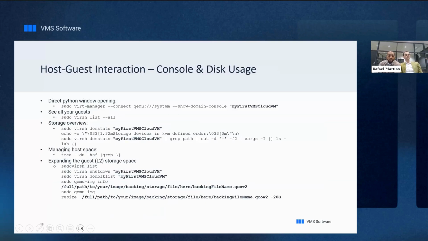So when it comes to managing your disk usage within the console, I've just included 5 important topics here with some commands to make it easier. The direct Python window opening and to see your list of guests is done with the sudo virsh commands listed here. When it comes to the final 3 commands listed, you are able to just adjust your host space. If you do run into that error that we mentioned earlier and you lose access to your guest, these are the commands you would use to enhance that space to keep you operational.